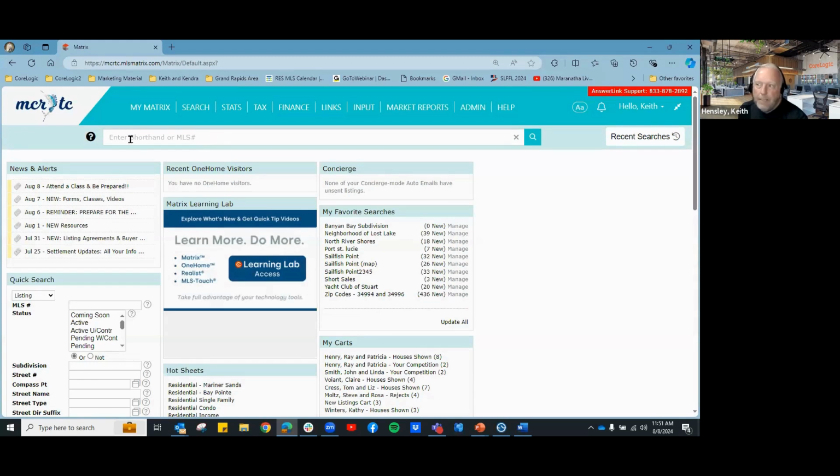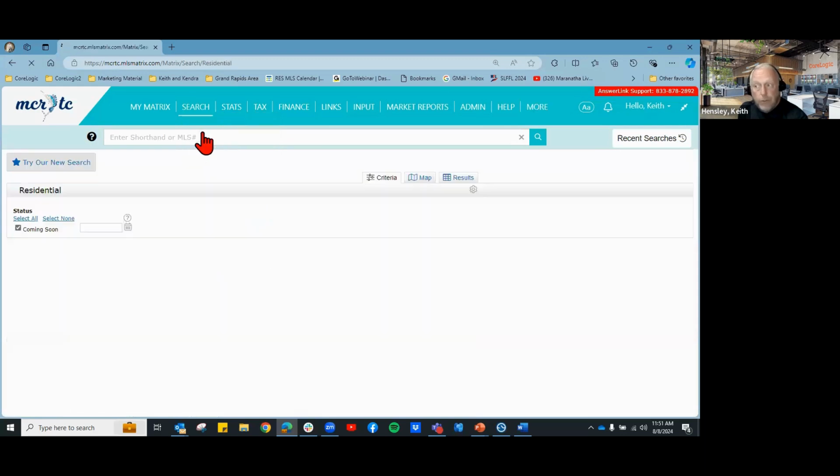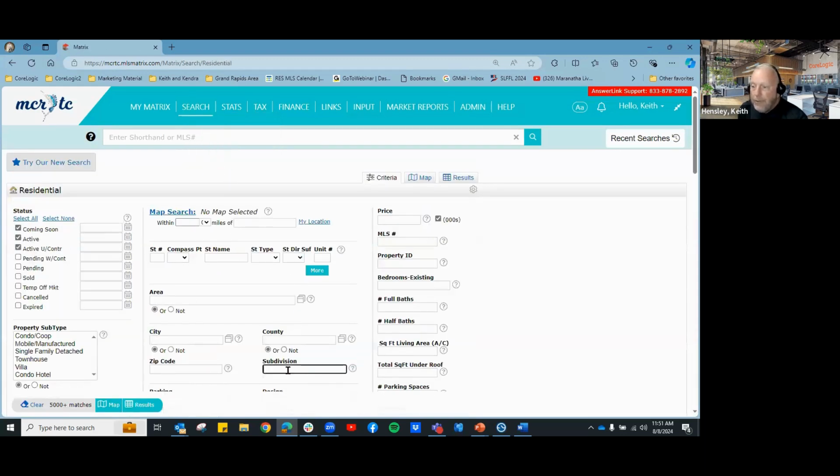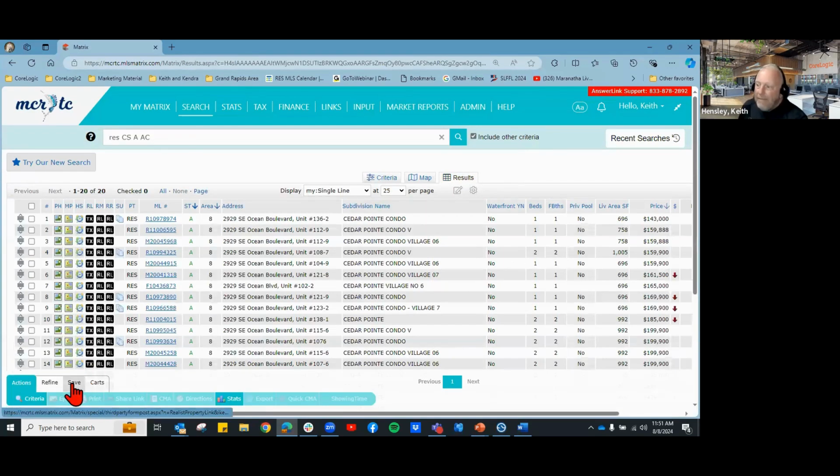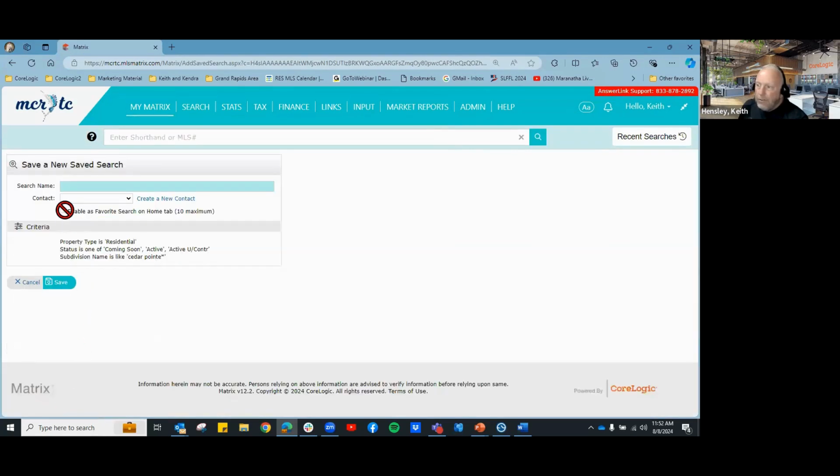Okay, here's that speed bar right up here. So let's say I wanted to do one for that Cedar Points, and I already used up all 10 of my options here. Well, I can go to do a search and do Cedar Point. Okay, subdivision. Coming soon, that's fine. I got 20 of them here. So let's say that's the subdivision I search for all the time. I go to results, but I can't save it as a favorite search. Do you see that there?